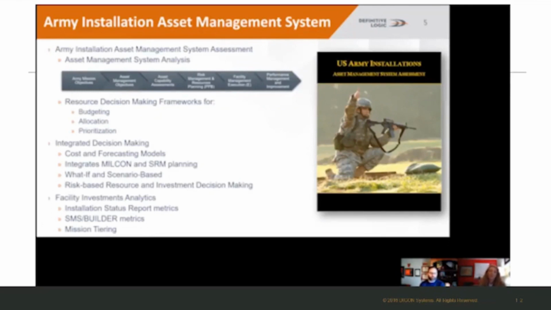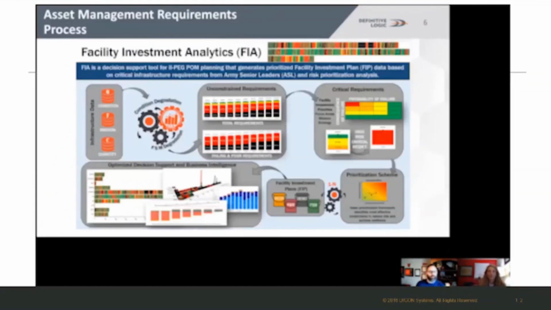So for those that aren't familiar with ISO 55000, it's an international standard that helps measure and provide the framework for best practices and standards to help, most importantly, add value to the overall process. And talking about infrastructure data, we're talking about condition and mission and quantity.